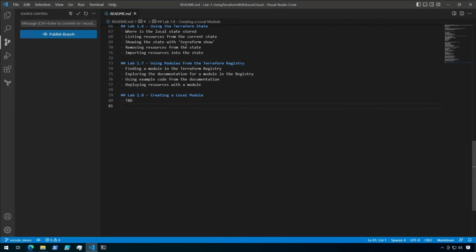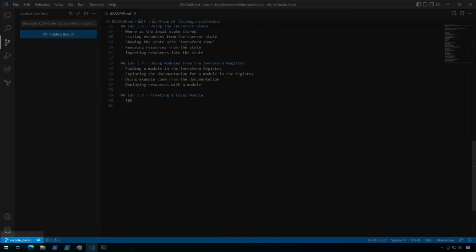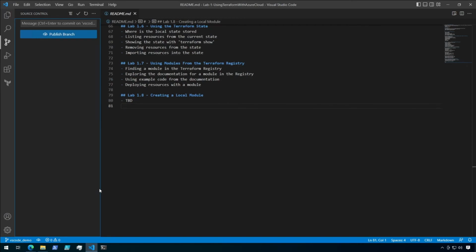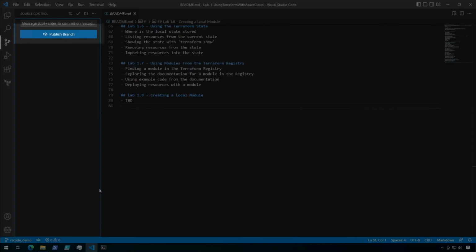You'll notice two things right off the bat. First, in the lower left-hand corner, I can see that I'm no longer in the main branch. I'm in the new branch that I just created. The second thing I can see here is the blue button under Source Control now says Publish Branch instead of Commit. That's because I haven't made any changes to any files yet, so there's nothing to commit yet.